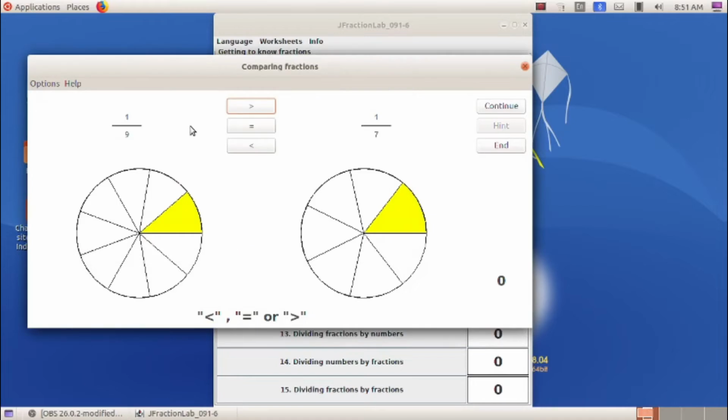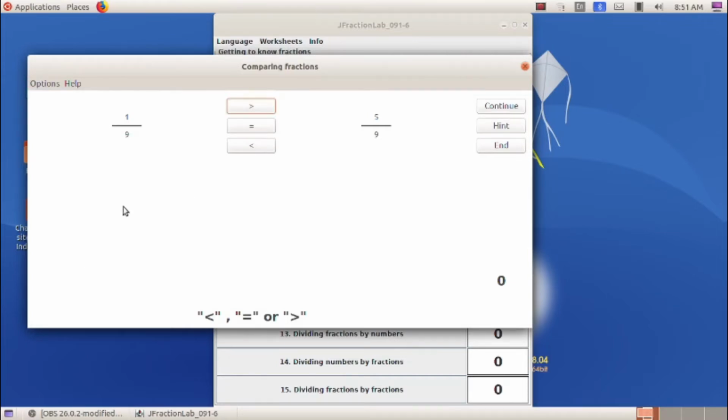Click OK. So I will show you how to play without diagram. At the top left corner you can see an option called options. Options menu. Can you see here? Click on that, and you can see an option here, hide pie chart. Click on that. Now the pictures are hidden here.